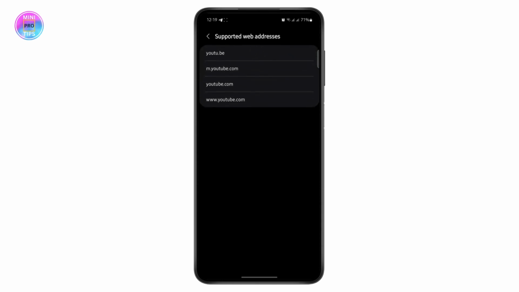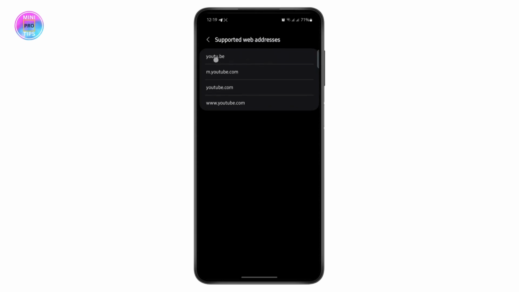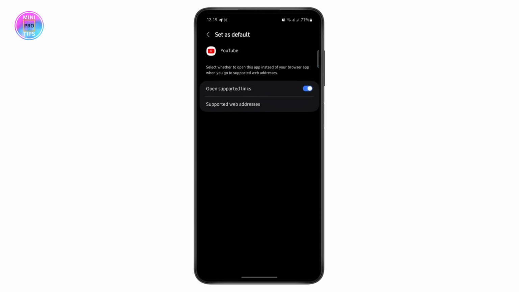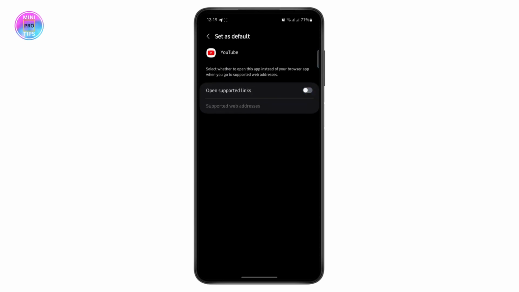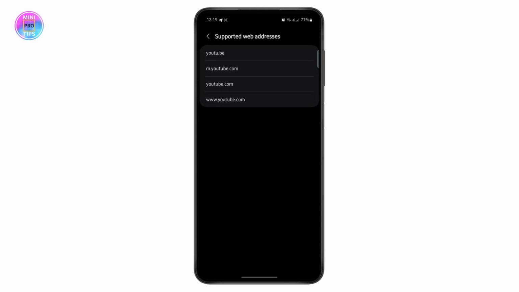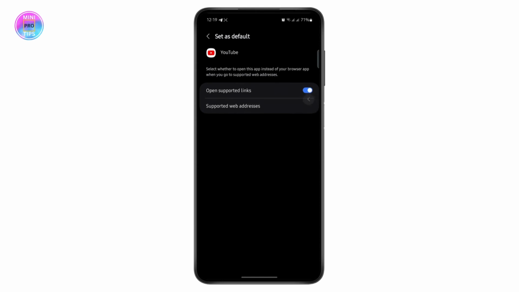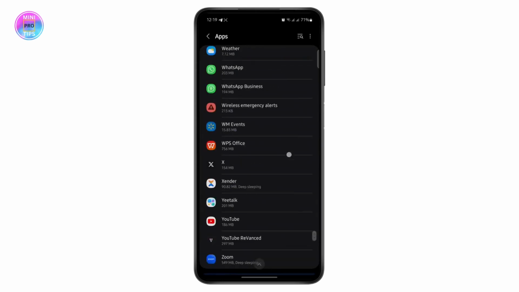So all of these web addresses are supported, so you can see if someone sends you a link with this address, it will open up on YouTube. Before, when it was turned off, it would directly go to the browser and not open it on the app. So if you turn it on, it will open up in your app with all of these supported web addresses. And you can do this for all apps. You can check other apps as well.